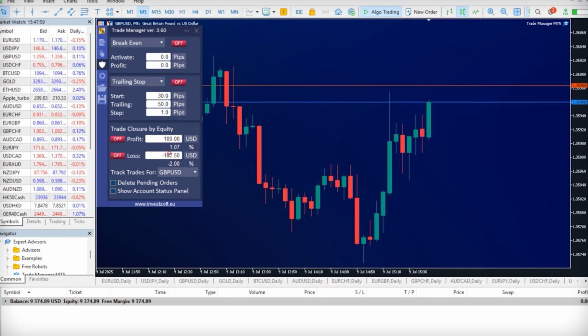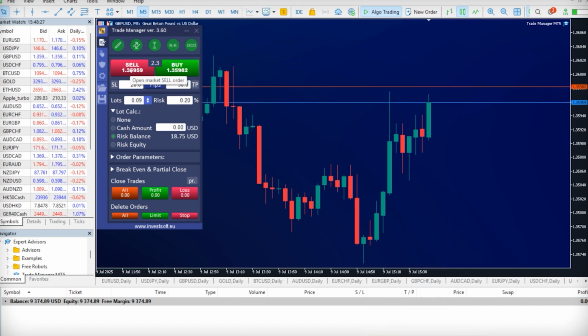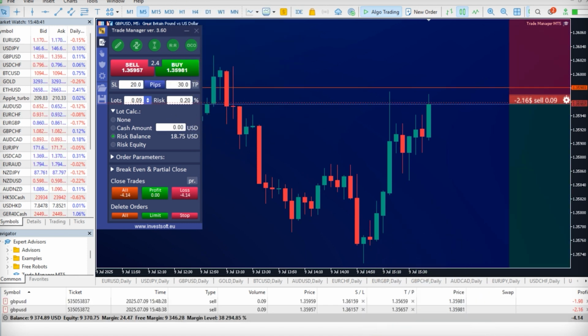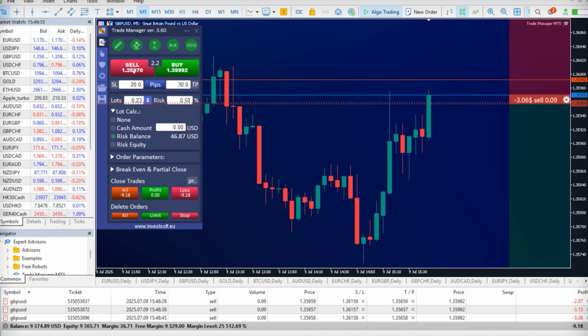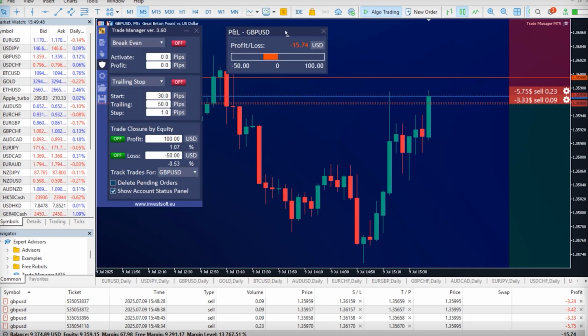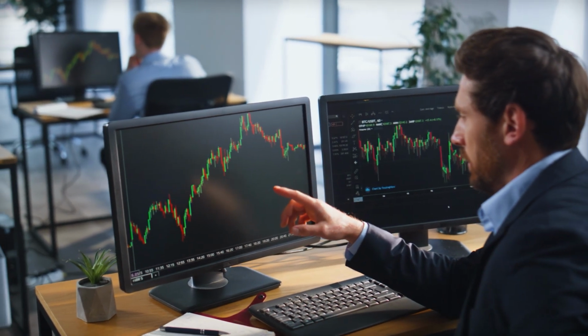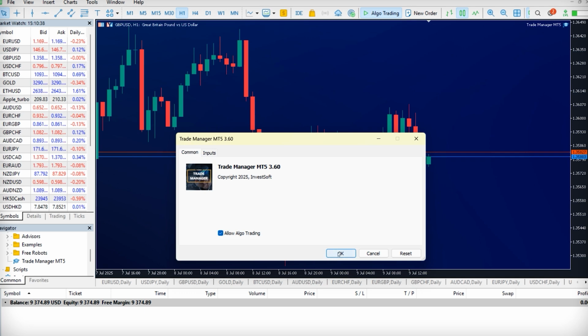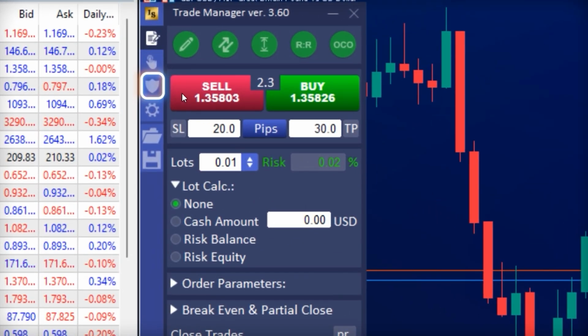Trade closure by equity and trade manager for MT5 and MT4 allows you to automatically close all open positions once your account reaches a specific profit or loss level. It's a powerful tool designed to protect your capital and lock in profits, without the need to constantly monitor the charts. You'll find the settings for this feature in the third tab of the Trade Manager, marked with a shield icon, located just below the break-even and trailing stop sections.